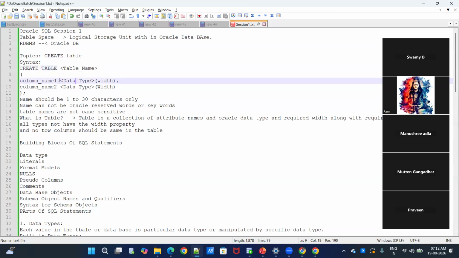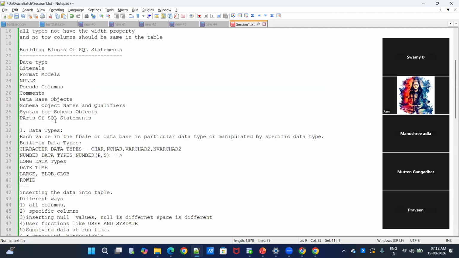Coming to data types, we have these types. Mainly we use character data types, number data type, long, and date in real time. The large data type I never used in 15 years. Blob and CLOB we use, and row ID.